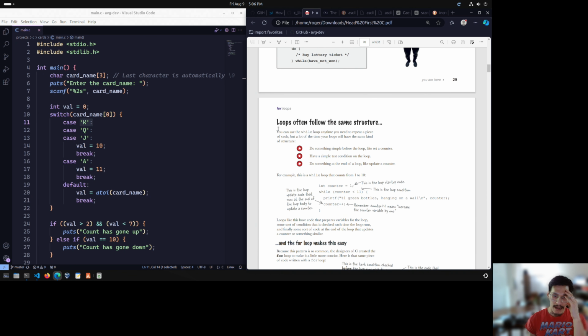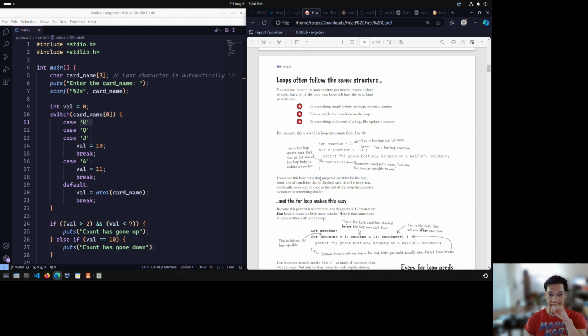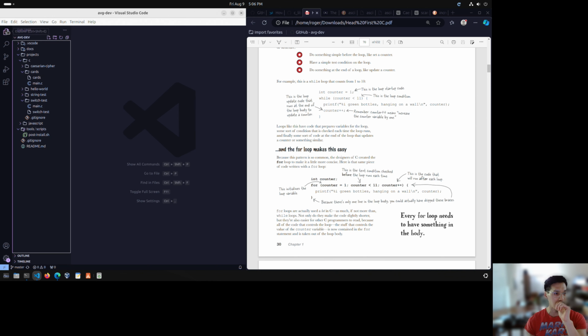So loops often follow the same structure, right? Like I said, have some condition, check for that in the while block, and then execute the code between the braces if it's true. Otherwise, move out, right? And I can just give an example. So let's give an example with the while loop, right? So let me just create a new project.